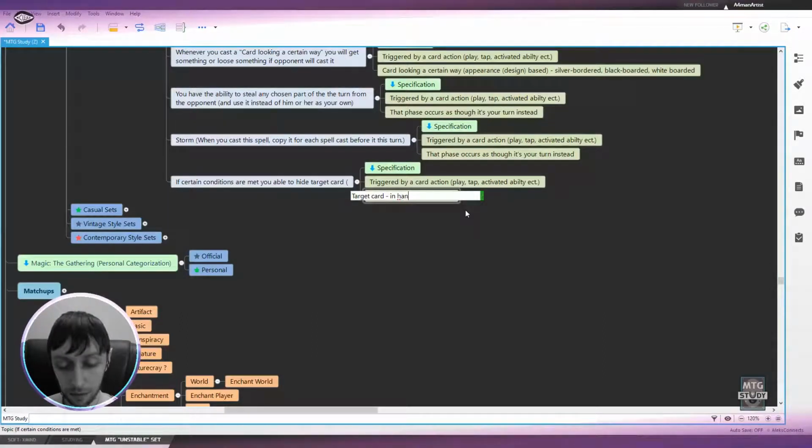In hand, on battlefield. I think it's fair if we kind of make it as broad as possible. If certain conditions are met, you're able to hide target card. Okay, let's read it again.